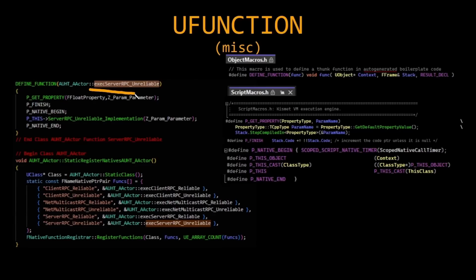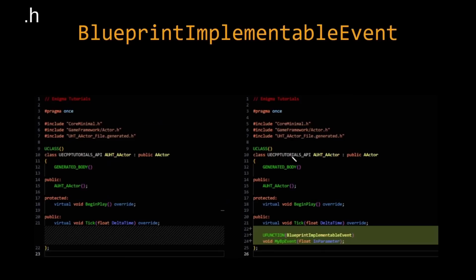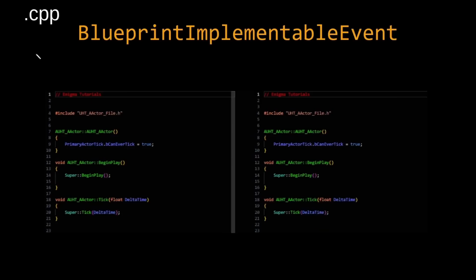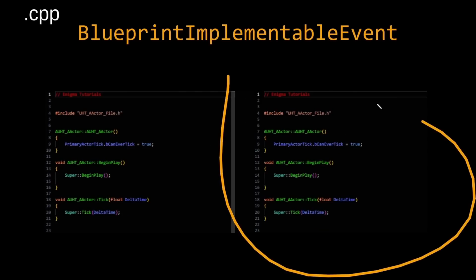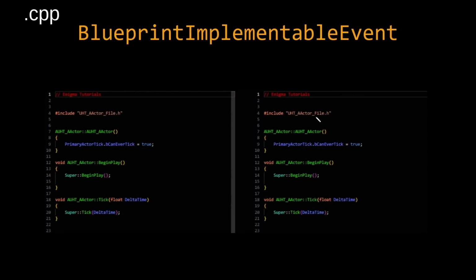It might not be 100% correct, but this exec function is put down here in the Funcs array inside of this StaticRegisterNativesAActor. It would be also interesting to look at what gets generated for a BlueprintImplementableEvent. So this is a UFUNCTION that is denoted like that, and this event is only implemented in Blueprint. There's no function body. So all we have to do is add this to our header, and then in the CPP file, we don't change anything because it's Blueprint that will override that event.